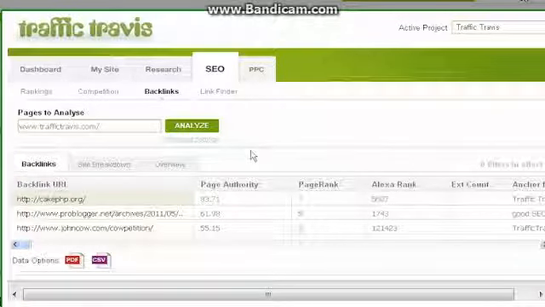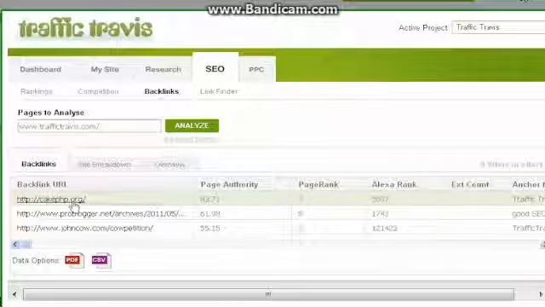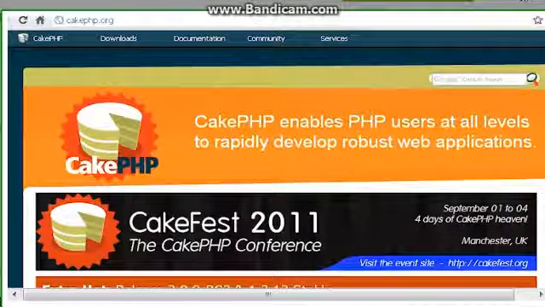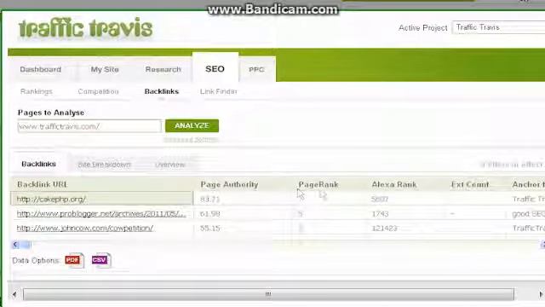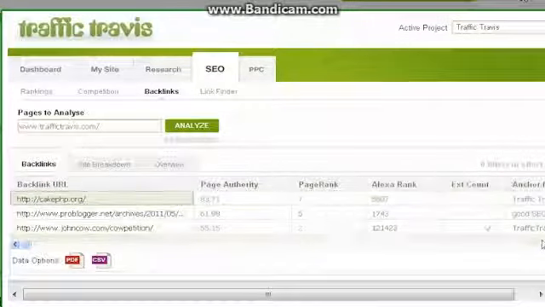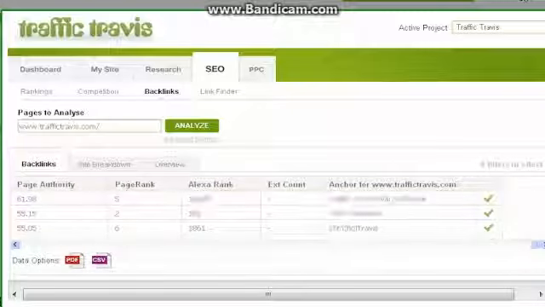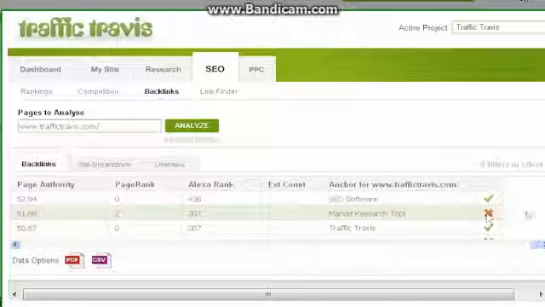Once Traffic Travis has its results, it will show you the backlink URL. To visit the URL, double-click on it and open it in your browser. You can also see the page authority from SEO MOZ, page rank, Alexa rank, external count, and the anchor text for the link. Traffic Travis will also show a tick if the link is a follow link and a cross if the link is a no follow link.